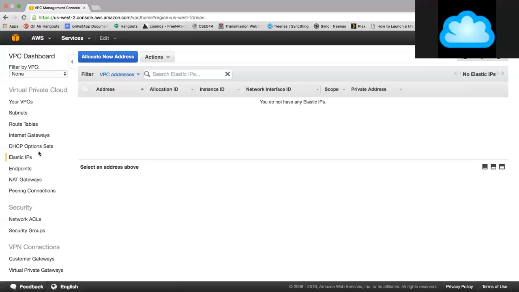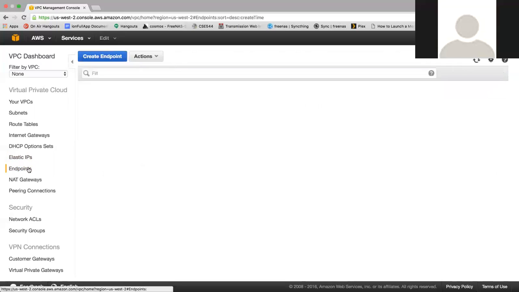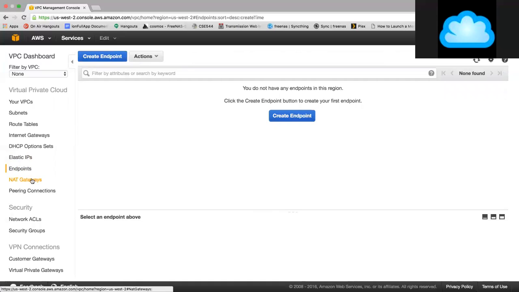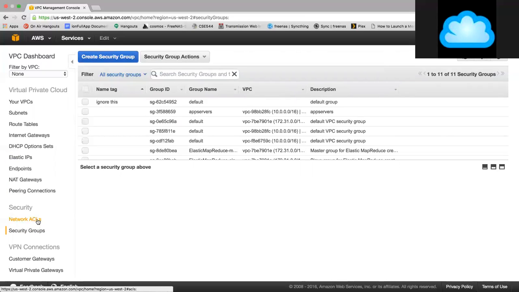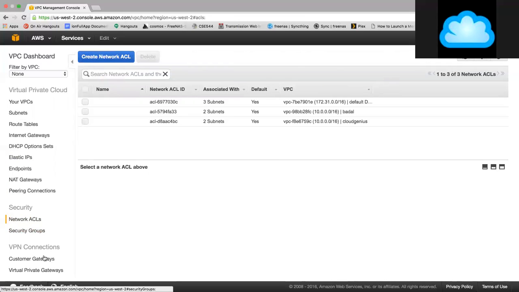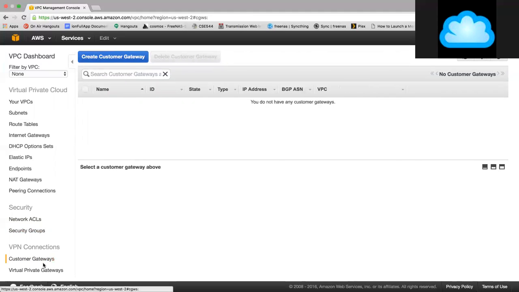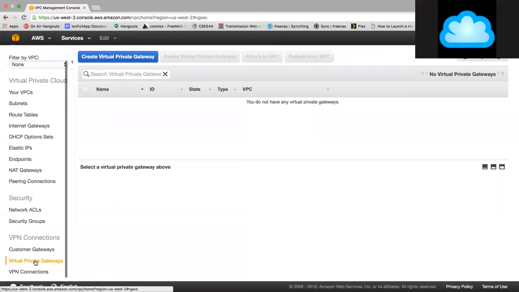They will charge you for Elastic IP. Peering connection, charges. Security group, no charge. Network ACL, no charge. Customer gateway, charge. VPN, charge. Virtual private gateway, charge. So you want to remember what is free and what is not by reading the terms and conditions of the cloud provider. I just told you quickly what is free and what is not.